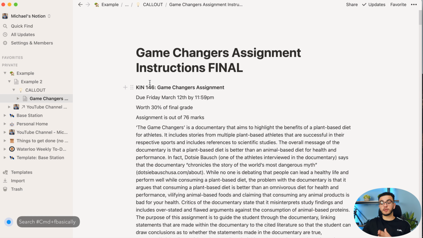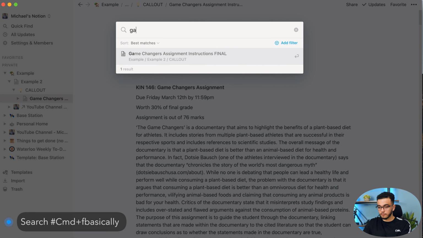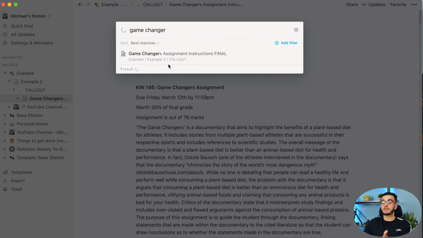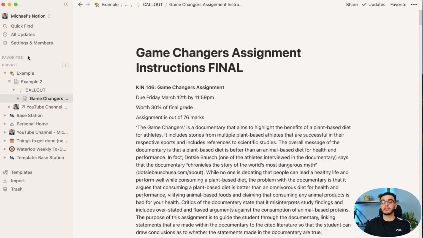Now, let's say I want to search something between every single note that I have in Notion. I can do that all over here. We'll do game changers. So this will take me to this exact page, right? And that's really good, like I said, because you can search every single thing that you have in Notion.